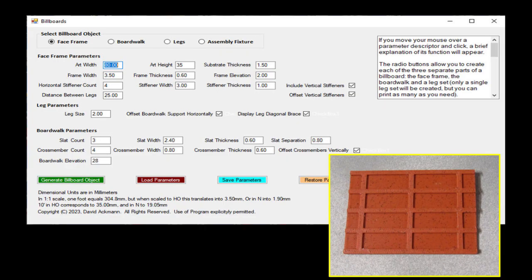Now let's consider the back of the face frame. Many billboards have horizontal stiffeners to give the face frame rigidity. So how many do you want? And how wide and thick should they be? And how far apart should we place vertical stiffeners for the legs? Remember, the defaults are always a good place to start.